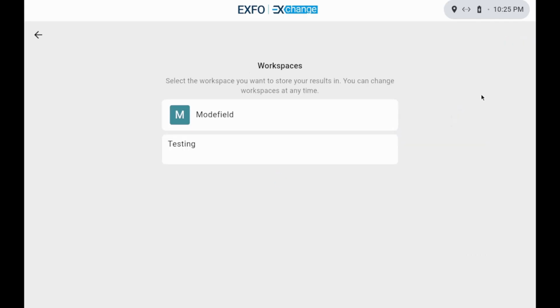And so I already created an account. So my account name is Modefield, and my workspace is testing. So the workspace is where you'll be saving your test data. You can have multiple workspaces, so you can name them after projects. You can name them after a particular customer or a particular region of your network. In this case here, I just named mine testing.